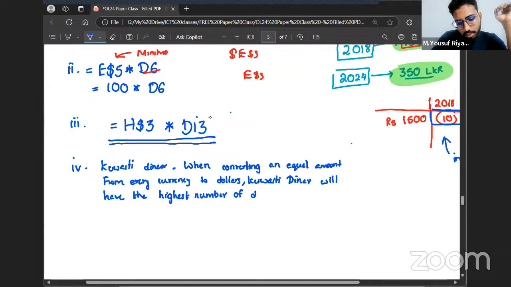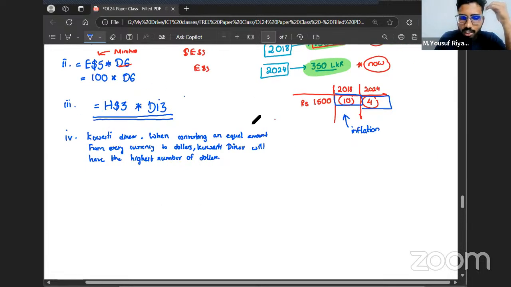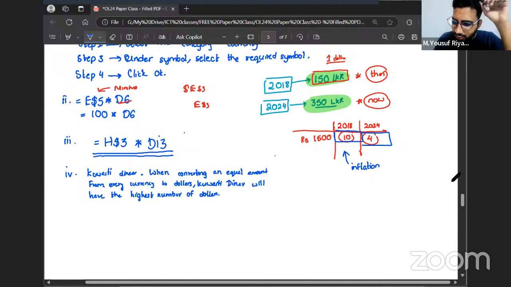Is an explanation you can give. If we print more money, how will the value of money drop? Ask your commerce teacher. That's one explanation. That's not related to IC.